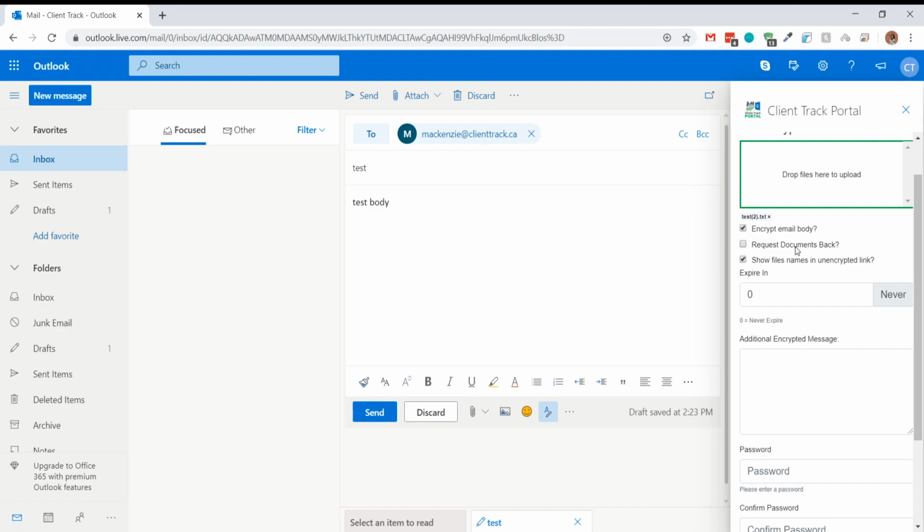And you can also choose whether you'd like to request documents back. So if you don't check that off, that means that when you send this email to the client, they can't upload documents back to you that will be encrypted. Now say for example you're sending a document to a client and you would like them to sign it, scan it, send it back to you, and you would like that to be encrypted and secured, then if you check off request documents back, when they open up the email, they'll have a space to be able to upload a document back to you.